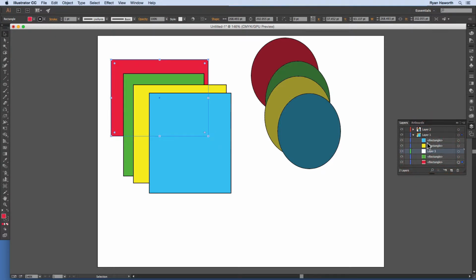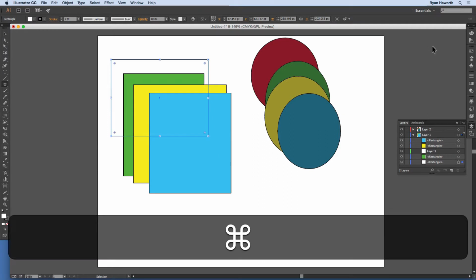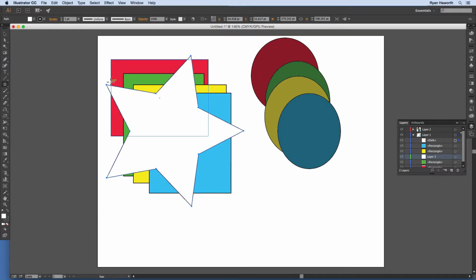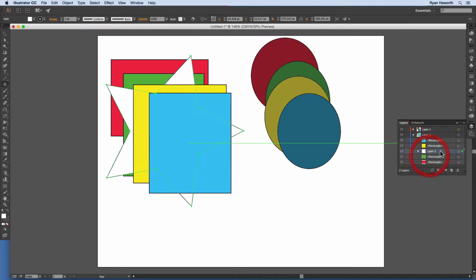So let's put it between the green and the yellow rectangles, and let's grab a star tool, and we'll make it the default colors by hitting D on our keyboard. Excuse me, I didn't want to do that. I need to deselect my rectangle there. So we'll make a star right there. We'll turn it into the default colors, and we'll put that path, and we'll just drag it onto that layer right there.